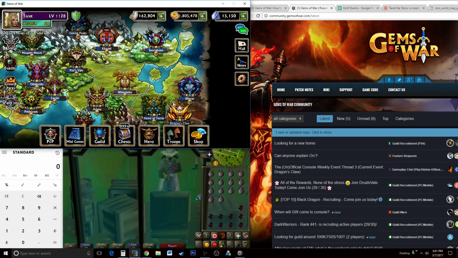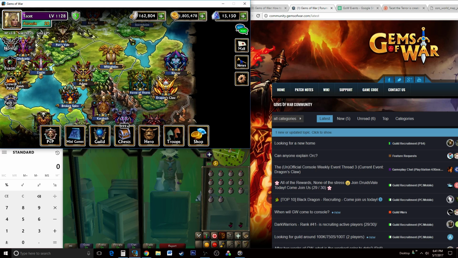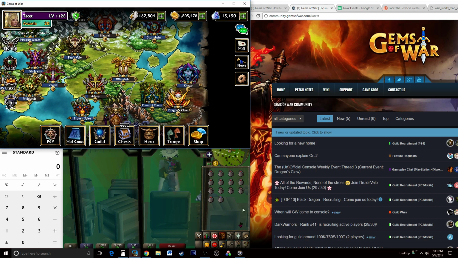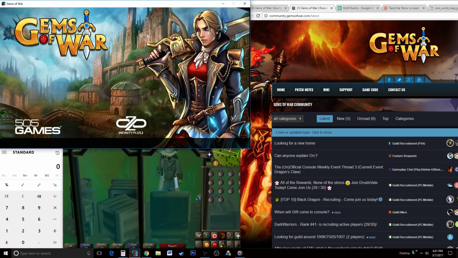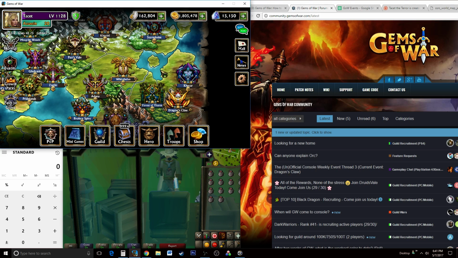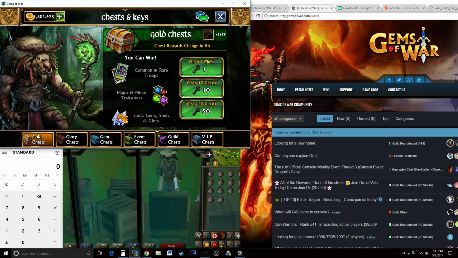Hello everyone, I am Tacet, and today I'm going to go over how to multitask in Gems of War. As many of you know, whenever you click on a different tab when you're in Gems of War, it'll end up doing the little freeze. It just completely freezes the game and then goes into that one loading screen. But there is a way to avoid it.